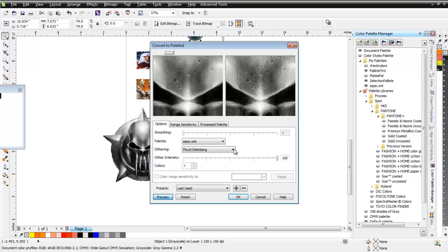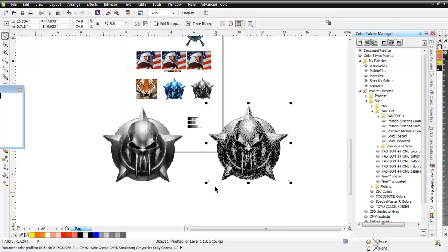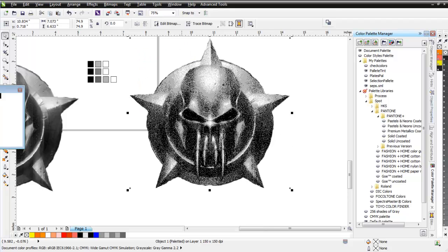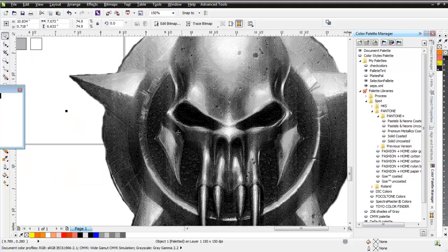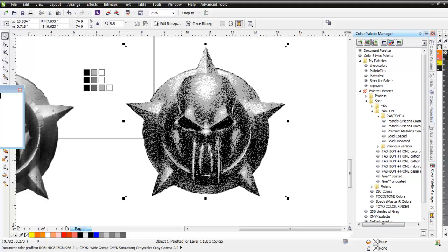Now I can select Stucki, Sternberg, you can see there, these are a couple of different settings for this conversion. I'll go ahead and select OK here on Jarvis. Now if we look at this, it looks like the conversion really wasn't that good. It looks kind of chunky, and the reason being is that because here in Draw, the way it renders that through the computer doesn't look very good. We'll notice some change here.